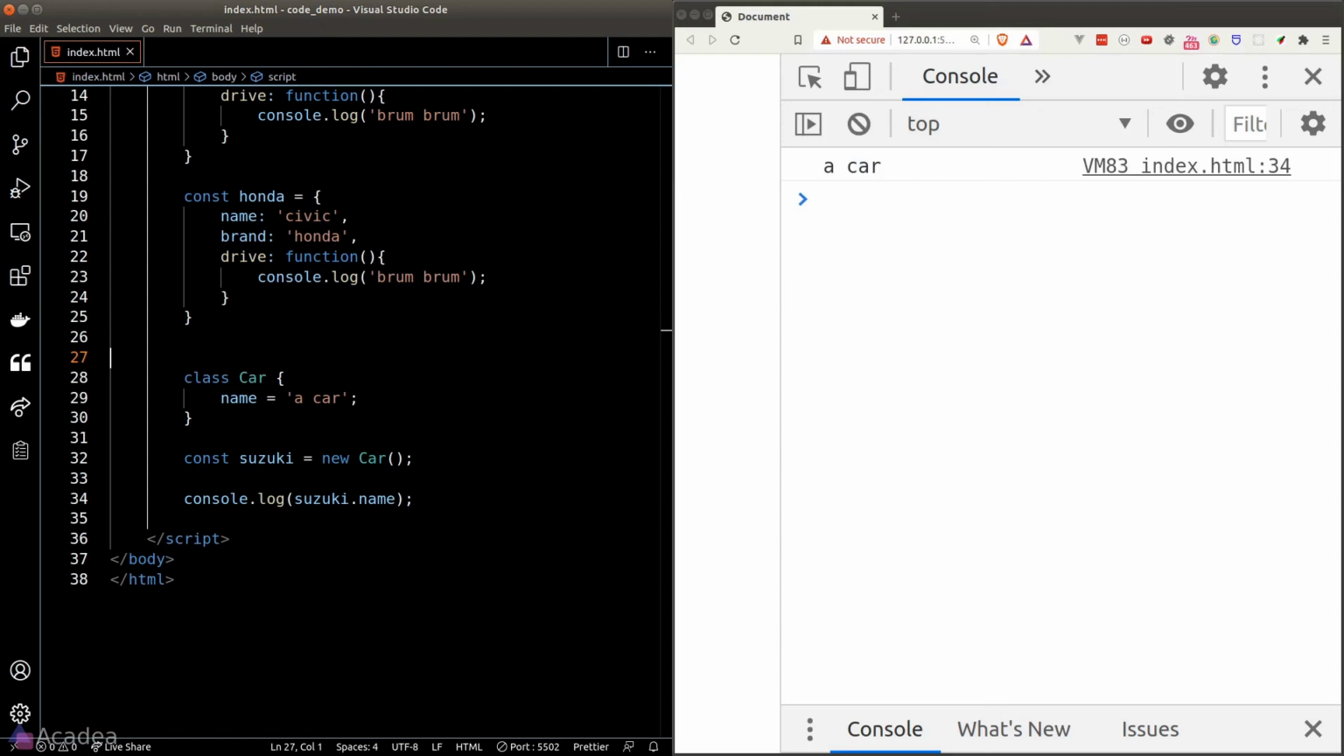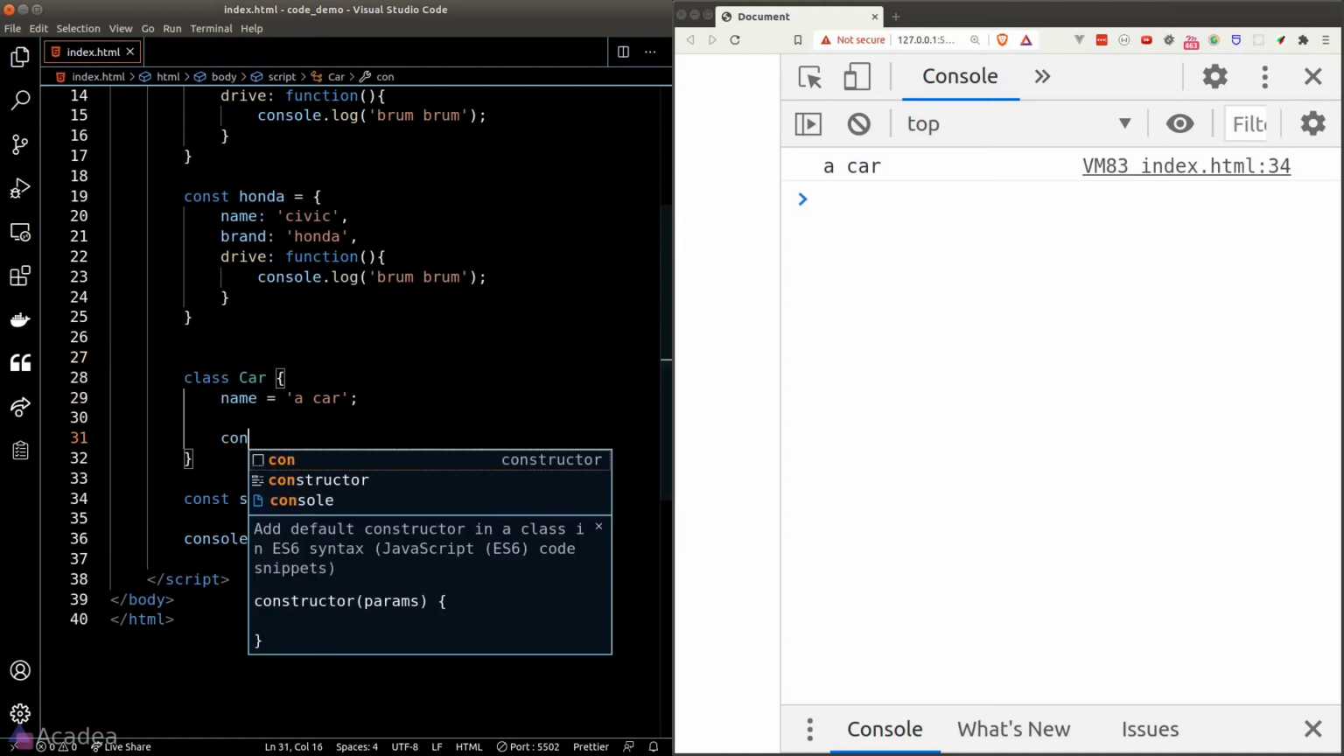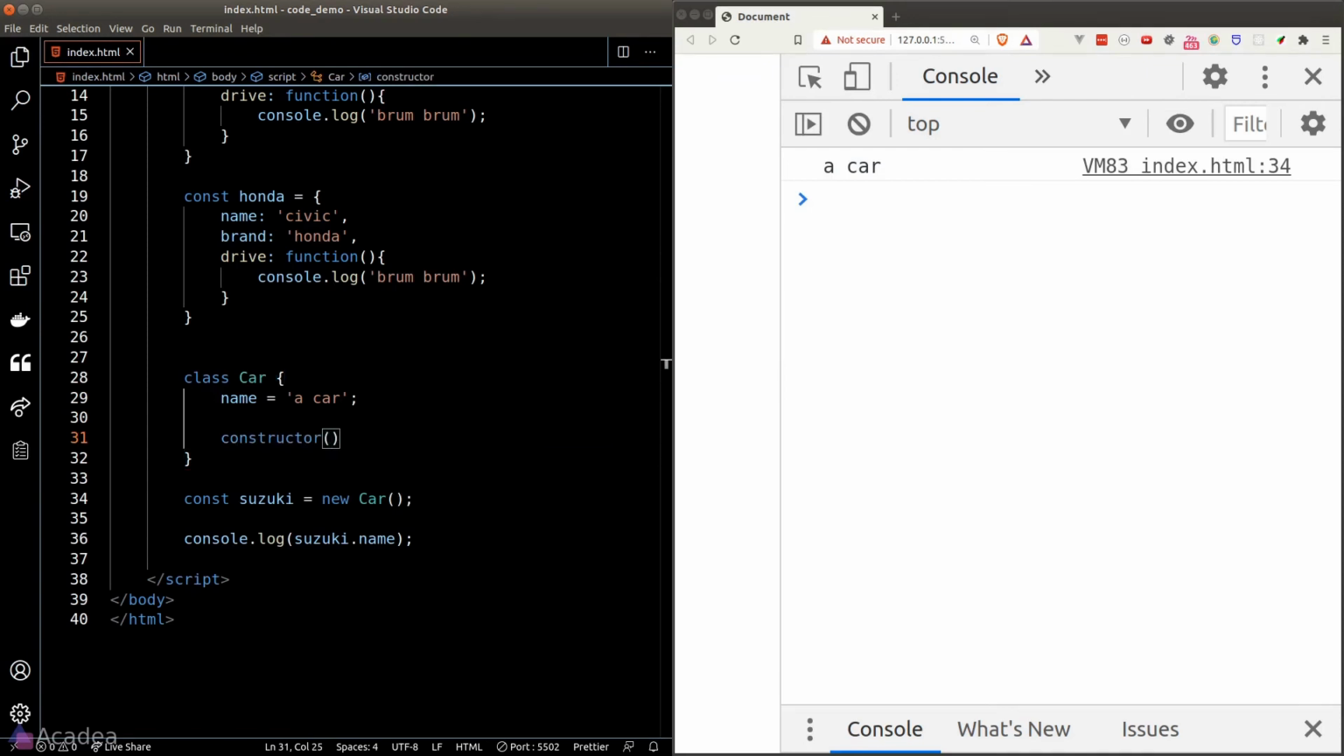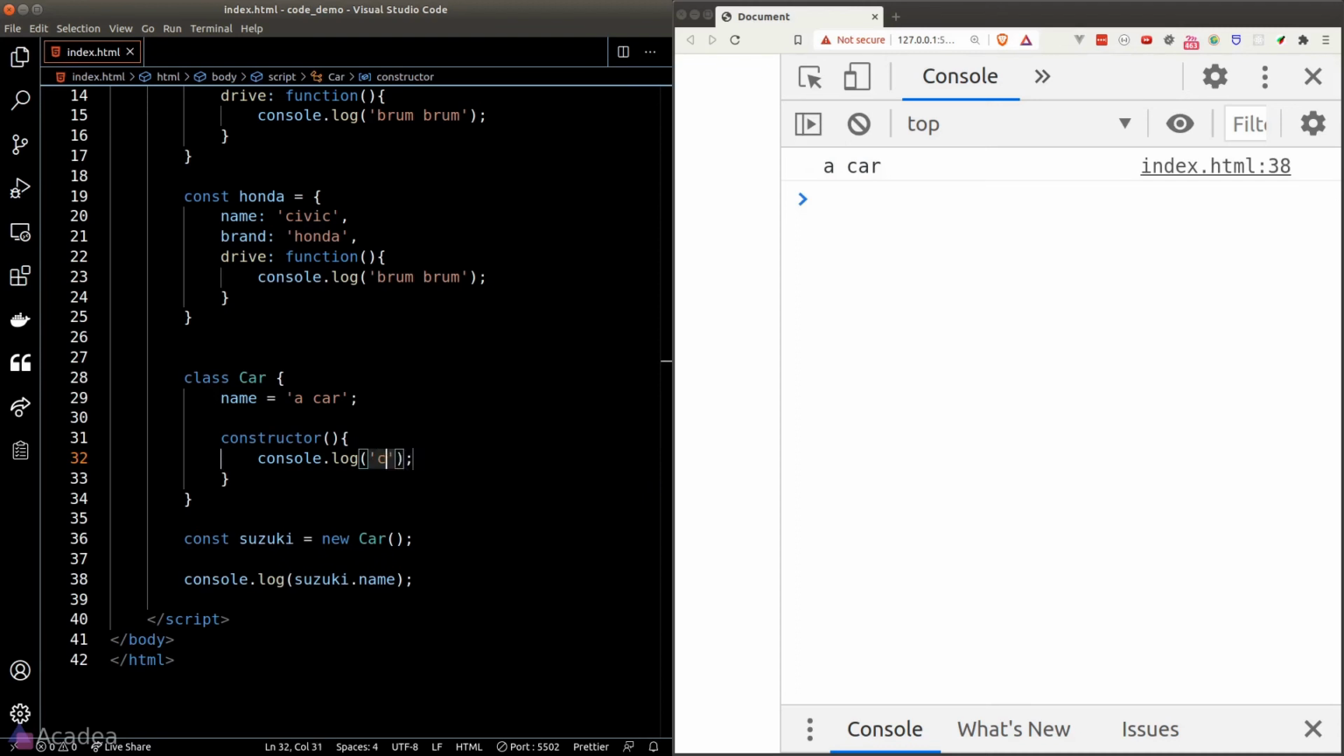And this can be done using something called the constructor function. In short, the constructor function is a special function that will run every time we create an object out of a class. To define a constructor function, we simply need to type in the word constructor, followed by round brackets and curly braces. And just for demonstration, I'm going to add a console log inside the constructor. And now we see creating a new car in the console, because the constructor function runs when we created our Suzuki object.